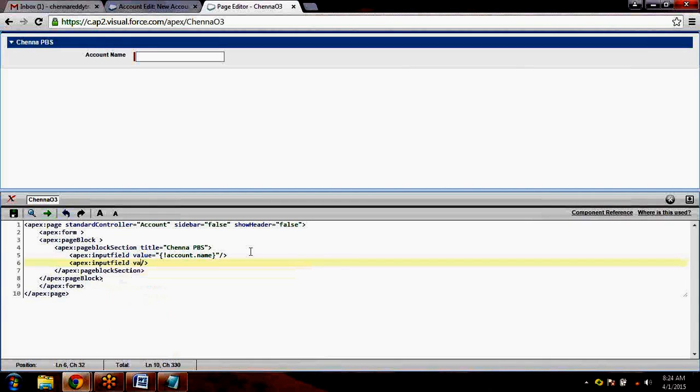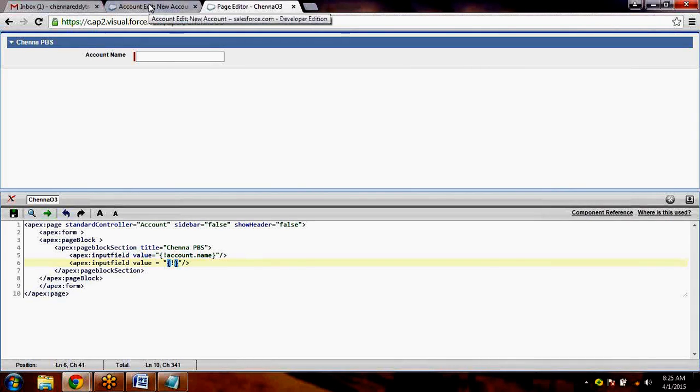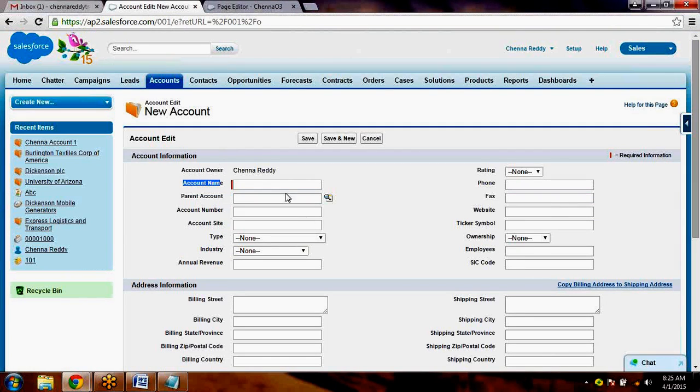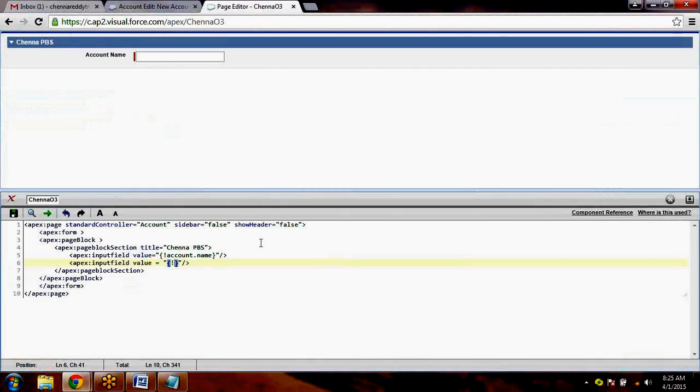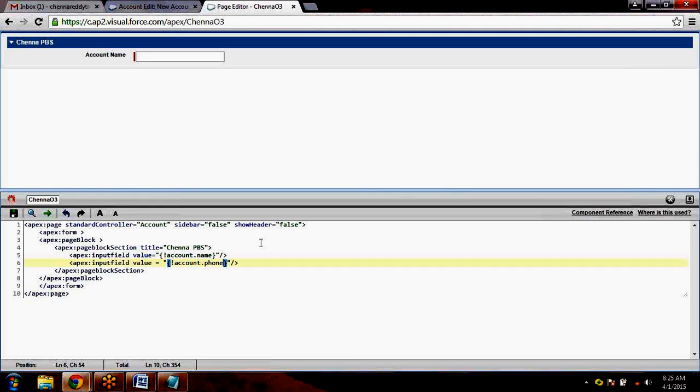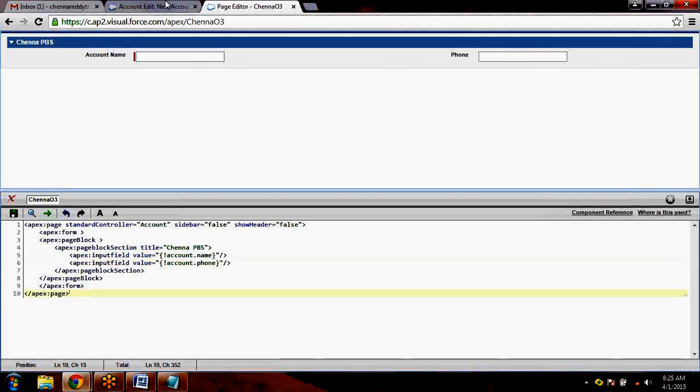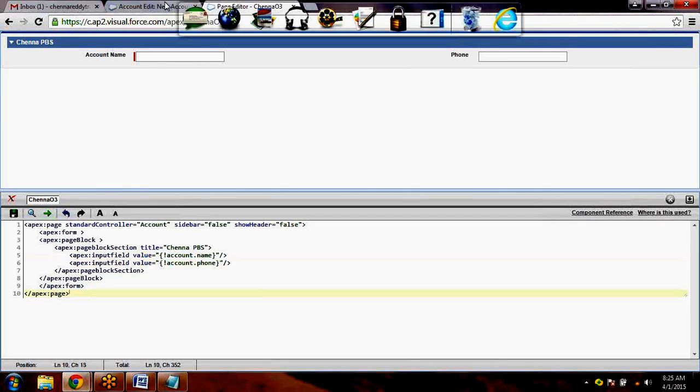So value is equal to, which one would we like to have now? You can have whatever you want. You can tell me what you want. Phone, rating, account number, phone number, let's have phone number. Account dot phone. Now click on save. Now phone number also came. So whatever is here, that will come.